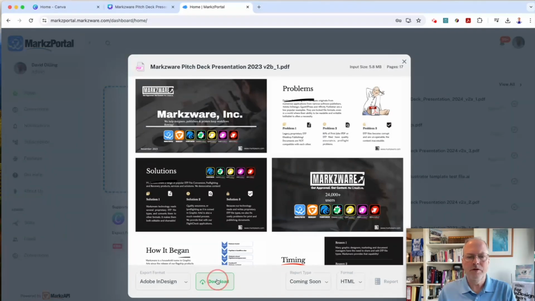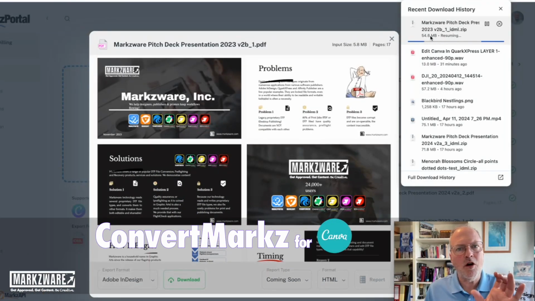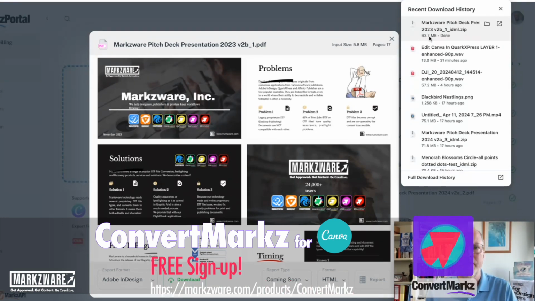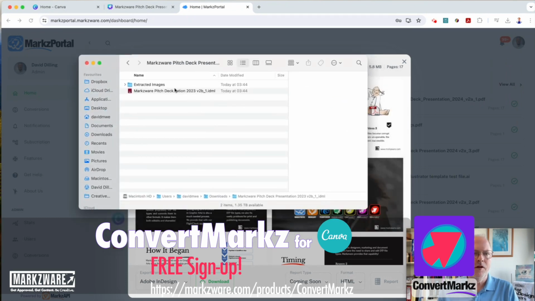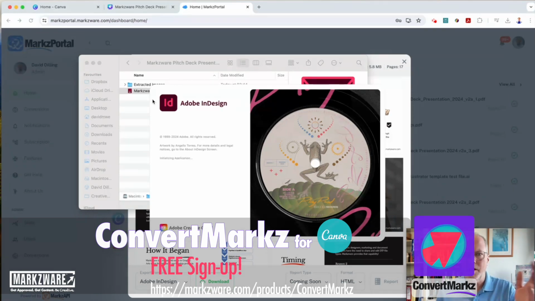Now we can download the conversion. It shows up here in your downloads, for instance, in Chrome. It's quite big because we extract all the images at resolution used and the graphics right from Canva onto your desktop. Now we can open this up. Now it's as easy as double-clicking the file, and it opens for us right up in Adobe InDesign.